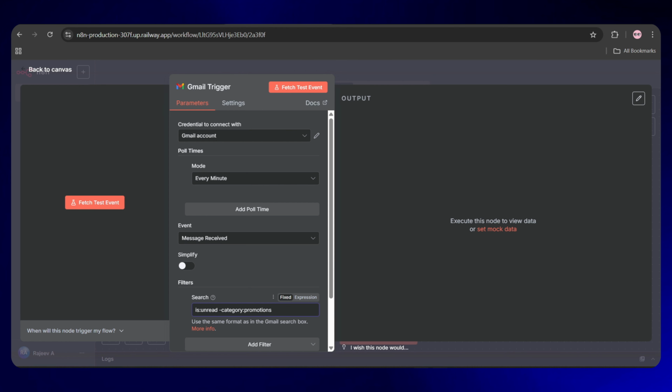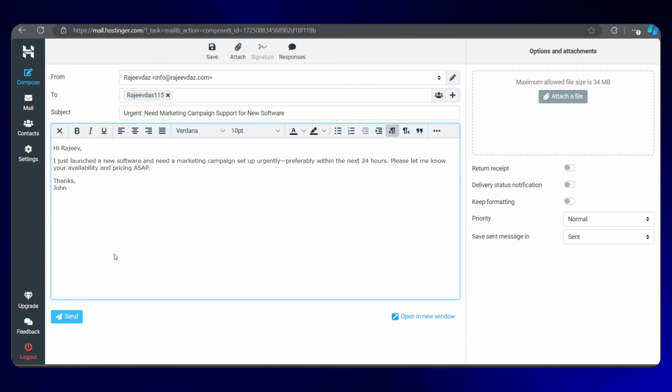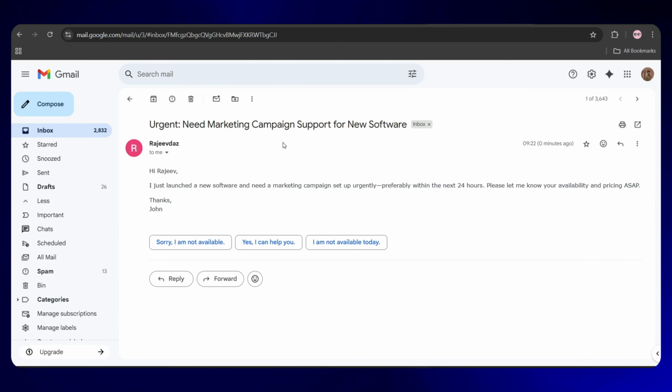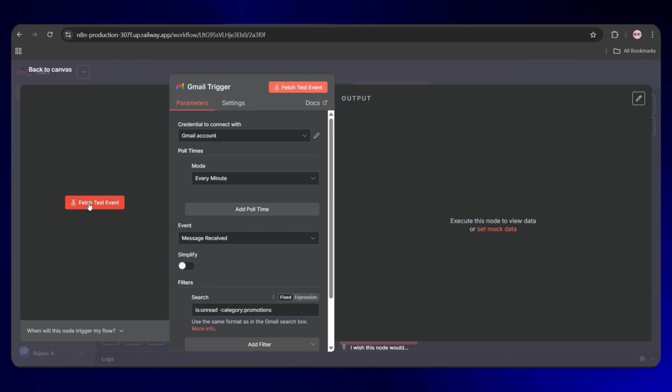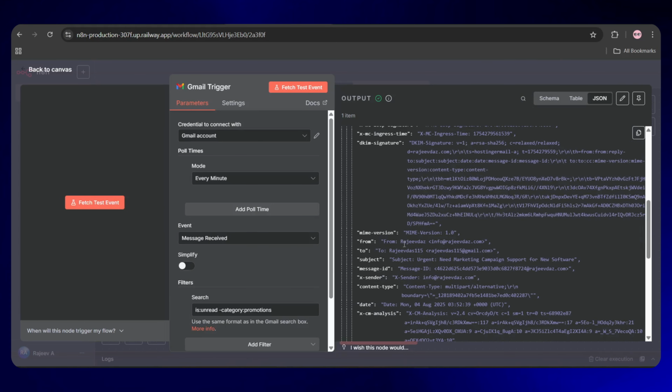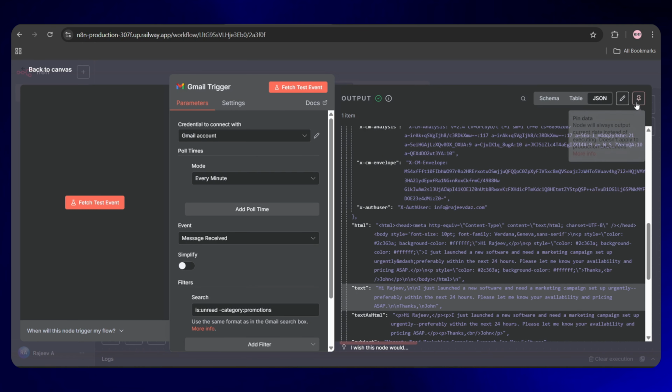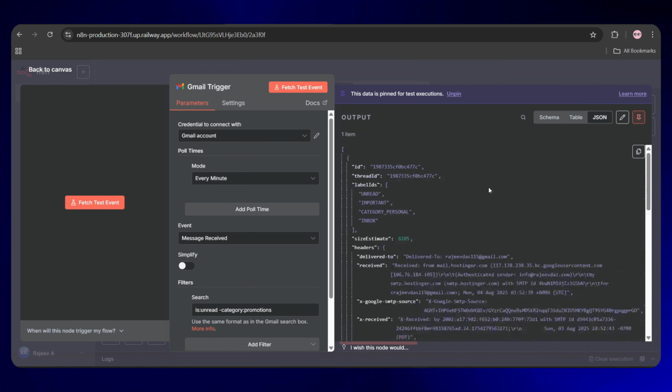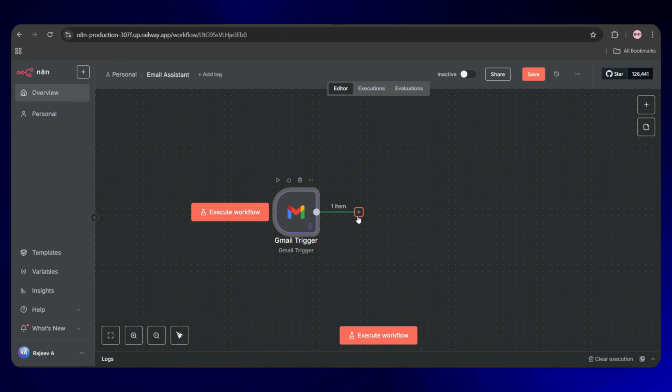Now, execute this step. For testing, let's send an email from another account. This is the test message. Sending it now. Okay, it's landed in the inbox. Let's mark it as unread again, and now execute the trigger step. Perfect. We got the output. It contains all the details like sender's address, subject, body, and more. Let's pin this data.